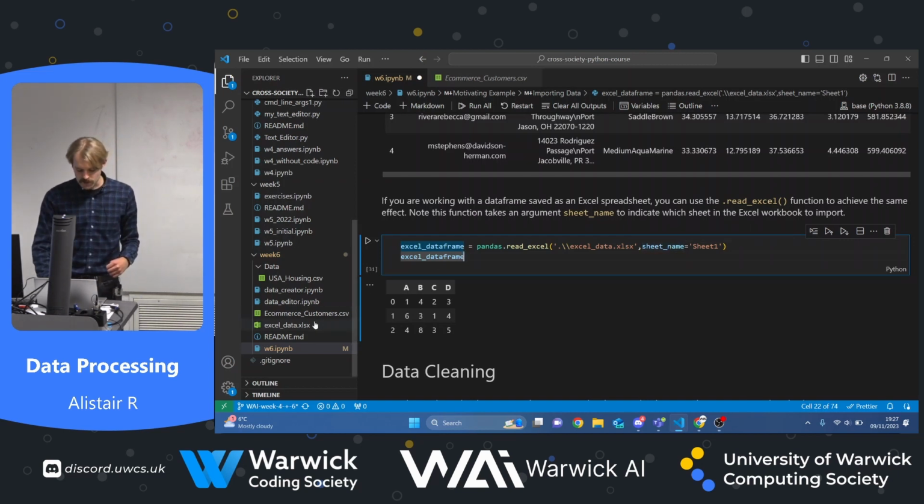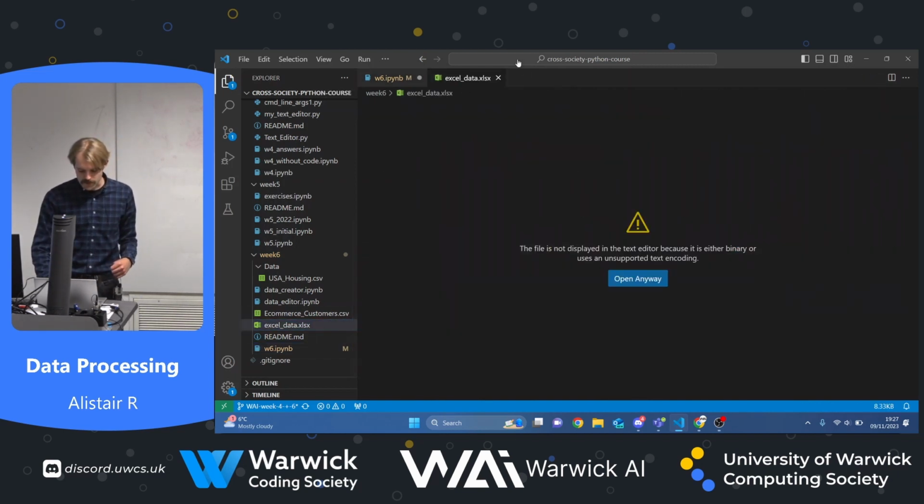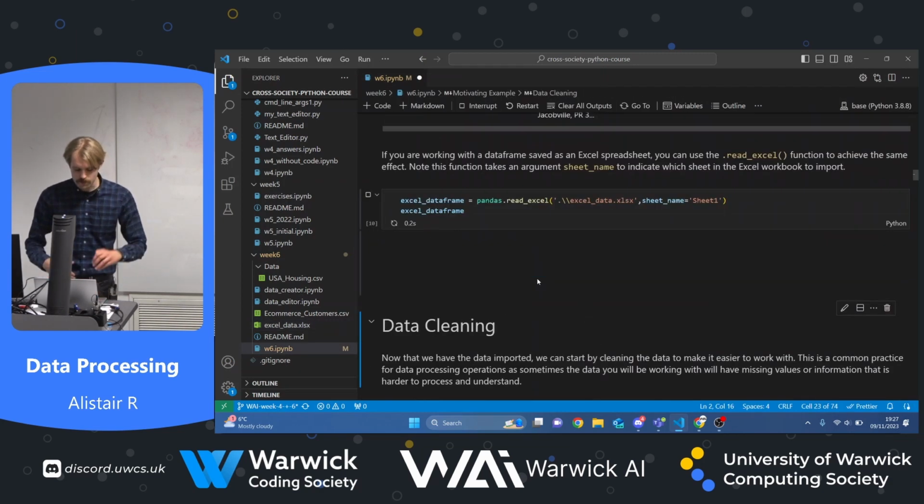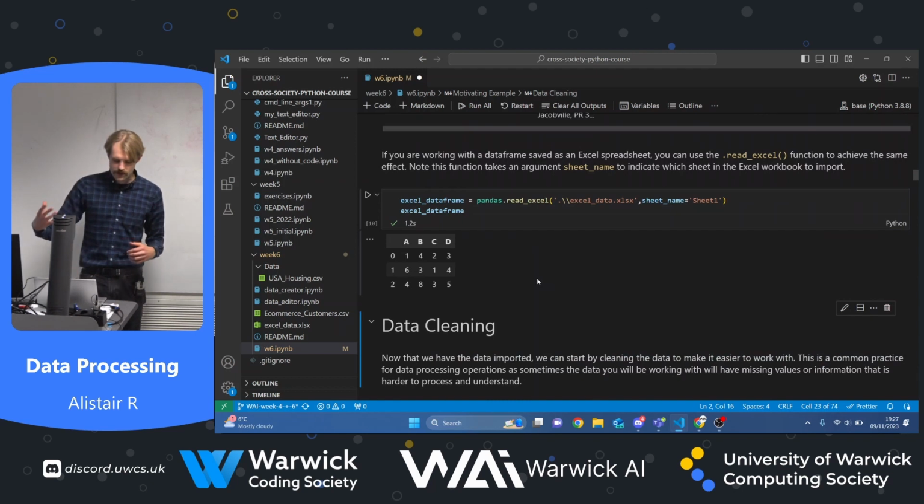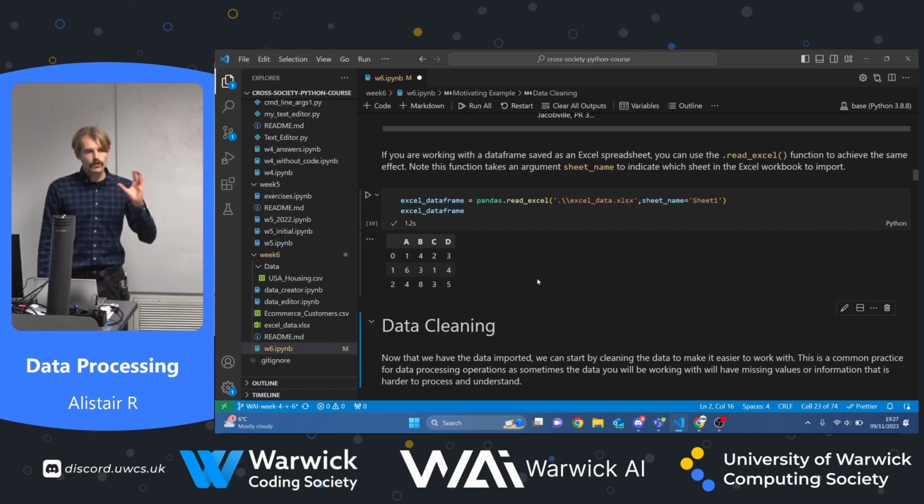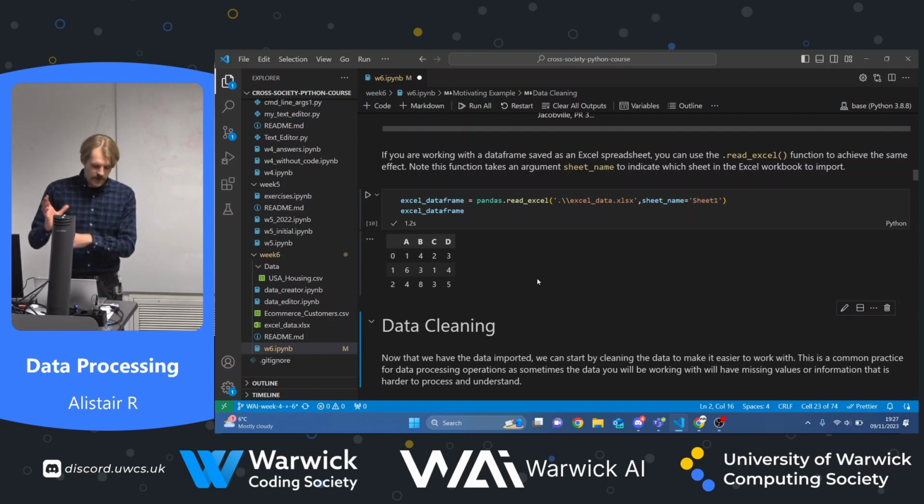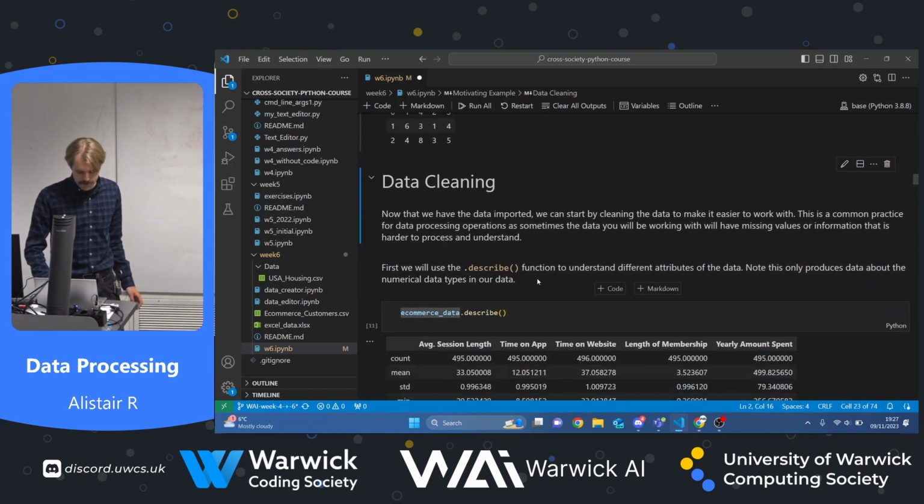As an example, I've got an Excel data file here. I won't bother opening it up, but we can also read that into pandas, into the data frame, and that example is available on the Google Drive. So if you want to have a play around with that as well, you're more than welcome to once this lecture style bit is over.